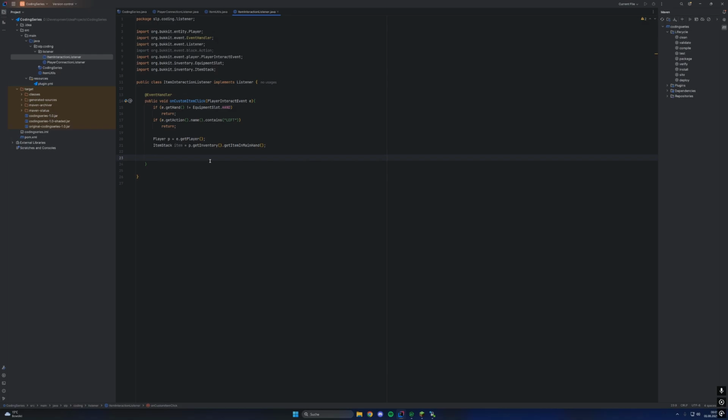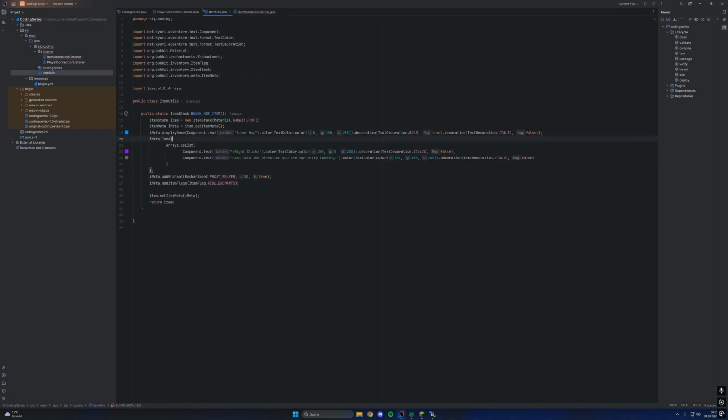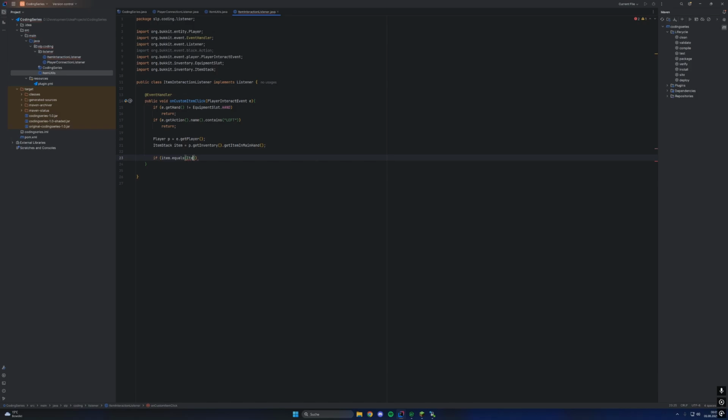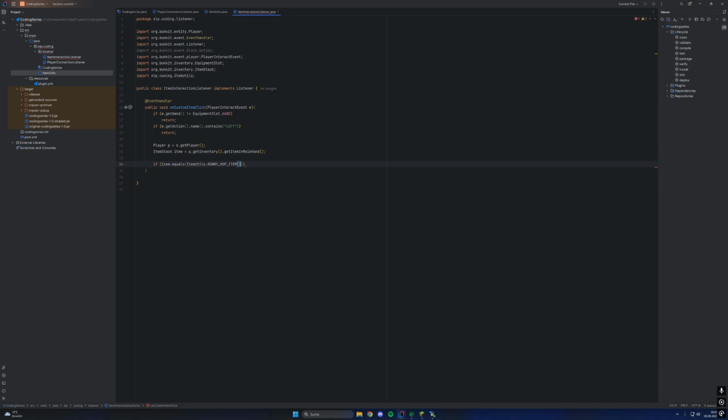So now what we have to do is really simple. We just need to check if the item equals, and from the ItemUtils class, we can just take this right here. If this equals ItemUtils dot the bunny hop item, I'm sorry, if this does not equal, we do nothing. And now we have basically achieved: if the player is right clicking with the main hand and is not left clicking, and the player is holding our bunny hop item, now we can do stuff.